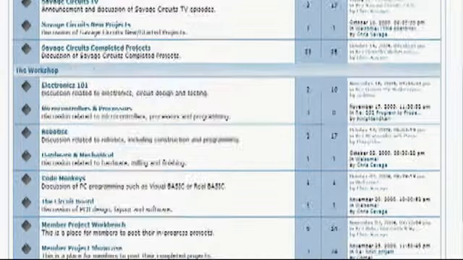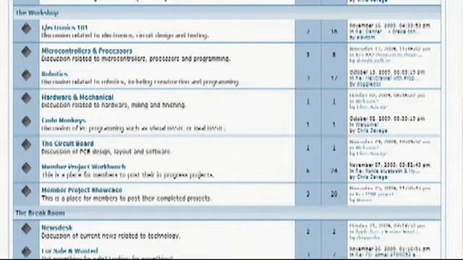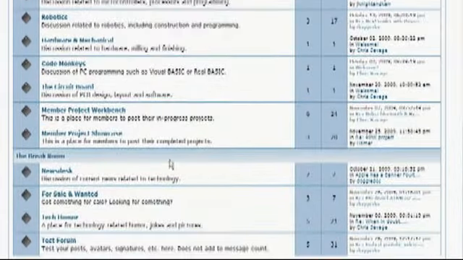Moving down, there's the workshop, and this has different boards for discussing electronics, microcontrollers and processors, robotics, hardware and mechanical. Code Monkeys is more for PC programming, including as it relates to communicating with your microcontroller projects. Then the circuit board for PCB design, and here are the two of interest to the various members who want to post their own projects: the member project workbench and the member project showcase.